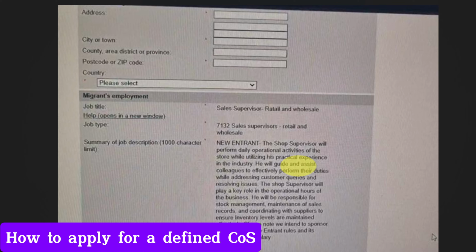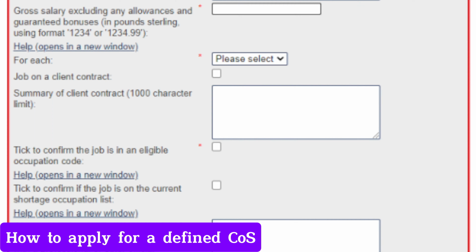Watch this video. I have explained and showed how the Home Office conducts interviews for the defined COS applicant. So next, you will put the summary of job description and gross salary, like I just showed in the example, how the salary should look. Next one is also don't get confused between the net salary and gross salary. Over here the question mark is gross salary. So you do the calculations correctly.